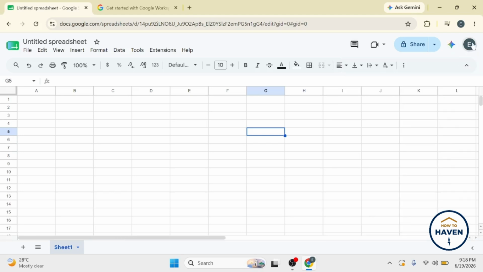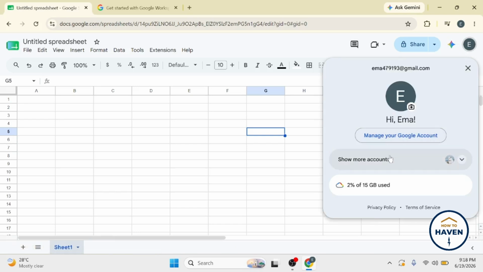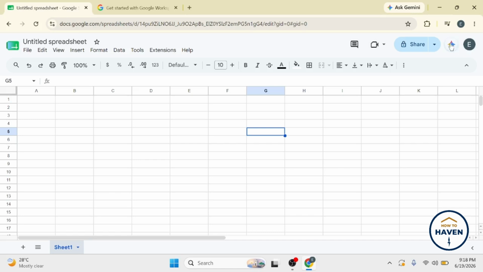So you're going to click your Google profile in the top right corner and check which Google account you're currently using. So you're going to make sure you're signed into an account that has access to Gemini features, such as a supported Google AI plan or an eligible Google Workspace subscription. If you're using the wrong account, switch to the correct one. If the account isn't listed, select Add Another Account and simply sign into the account. After switching accounts, reload Google Sheets and check whether the Gemini button appears.